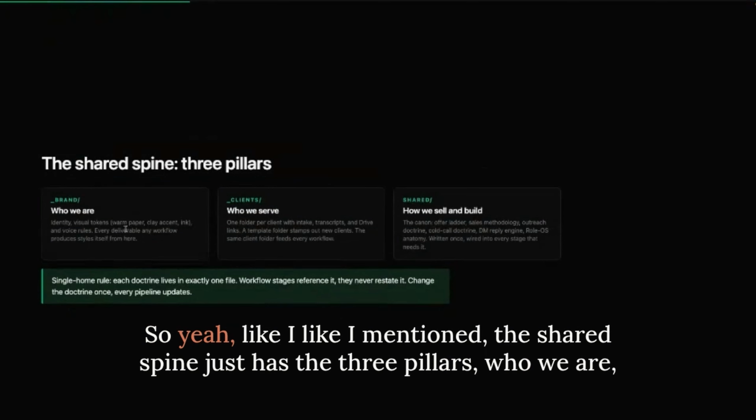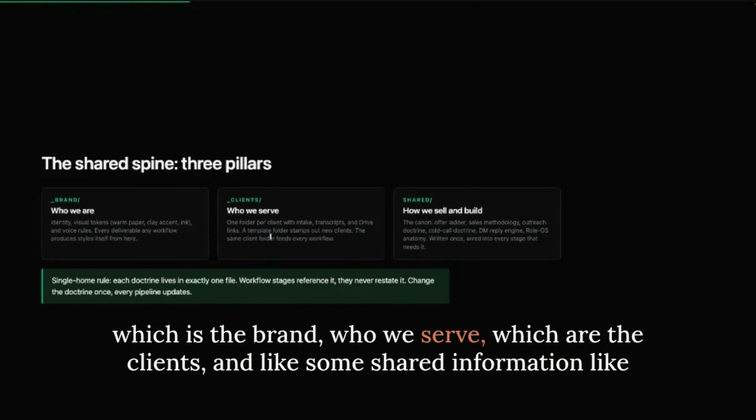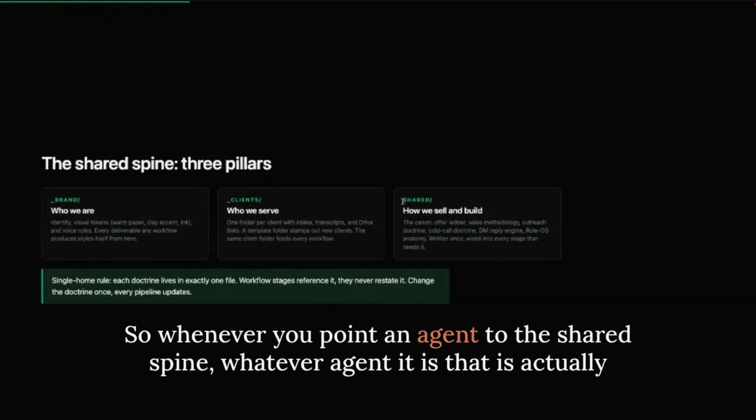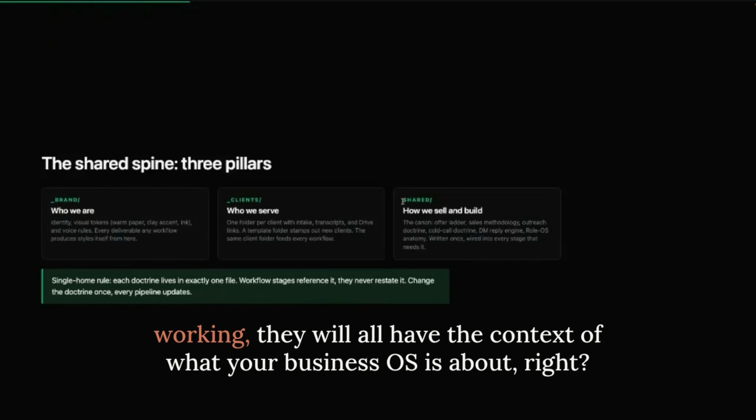So yeah, like I mentioned, the shared spine just has the 3 pillars: who we are, which is the brand; who we serve, which are the clients; and some shared information like how we sell, what we build, and all of that stuff. So whenever you point an agent to the shared spine, whatever agent is actually working, they will all have the context of what your business OS is about, right?